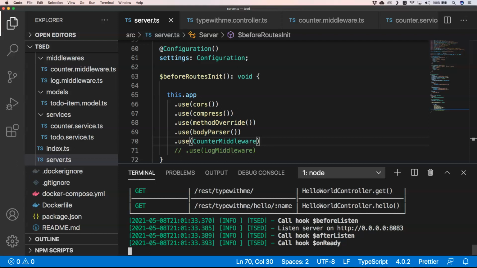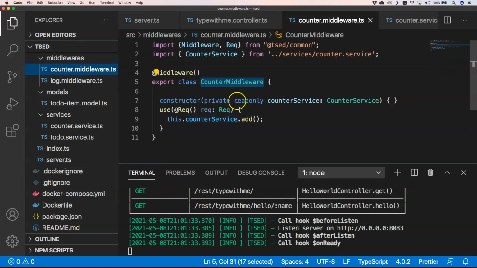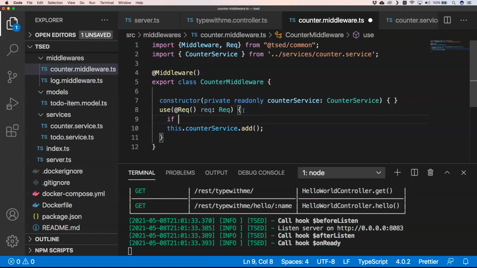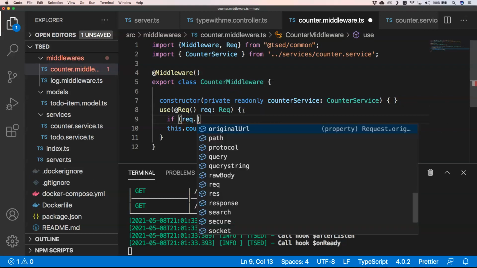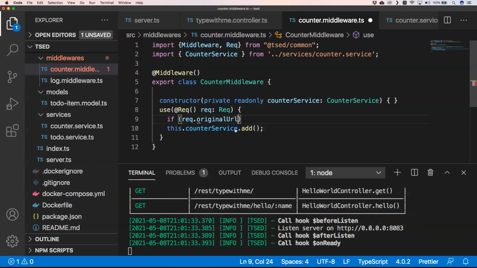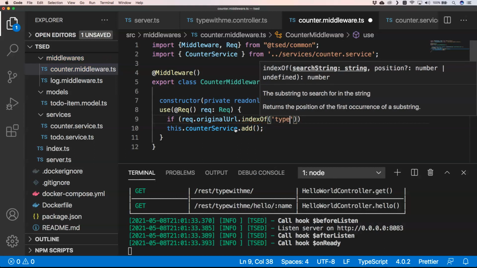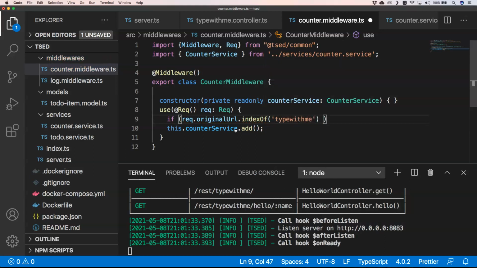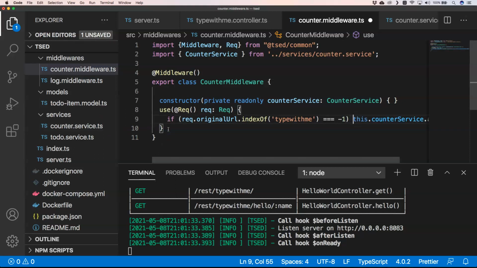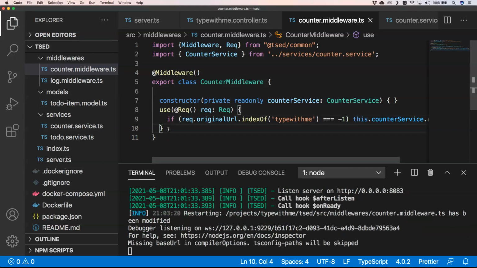If you really want to check, for example, that within Type.ED, then you can do something like if request.originalUri.indexOf, and then here's something like Type.me, equals this one, and then we're going to add it because if Type.me is not in it, then we're going to add it, right? Great.